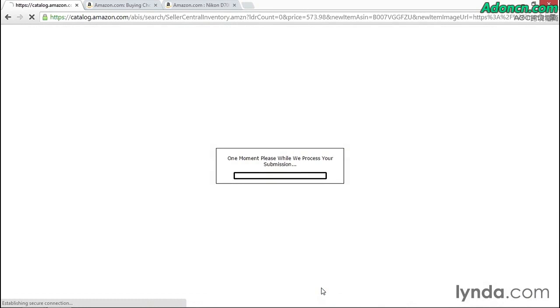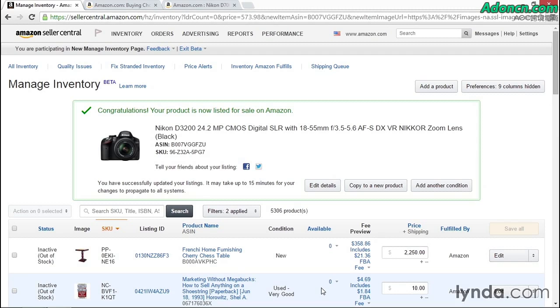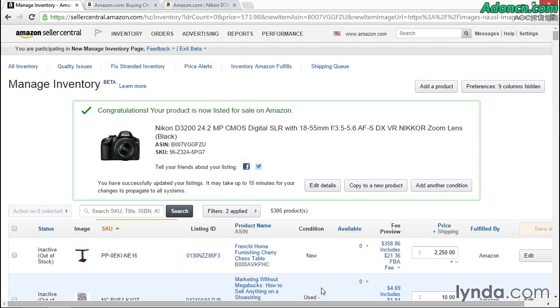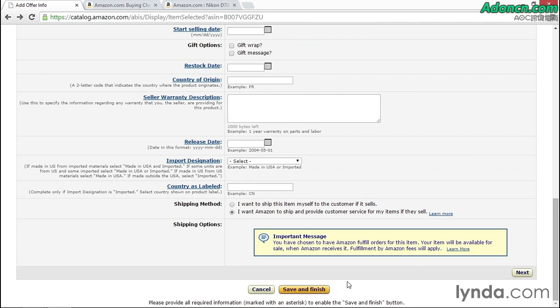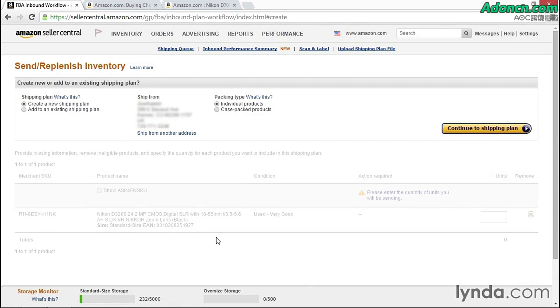What happens next? That depends whether you chose to ship for yourself or ship via FBA. If you're shipping for yourself, you'll see the confirmation page stating that the product is now listed for sale. It's not necessarily available immediately. It may take a few minutes, maybe 20 minutes even, but it also may appear very quickly. You might need to reload this page to see the product listed in the inventory table, though. If you chose to ship via FBA though, you'll see the Send Replenish Inventory page where you can arrange to ship the product to the Amazon warehouse. We'll cover this in the next video though.